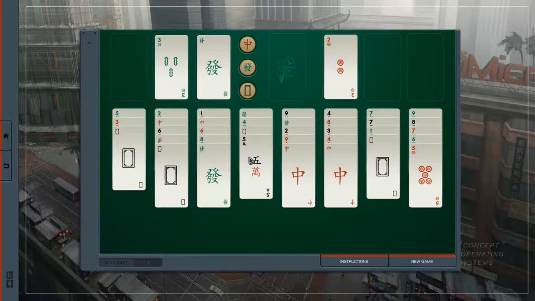But I don't have a 6. 6 is here. This might be unwinnable from this state on, at least. Probably wasn't from the beginning. Still trying to find a way. The thing is, putting dragons up there is not a good move.